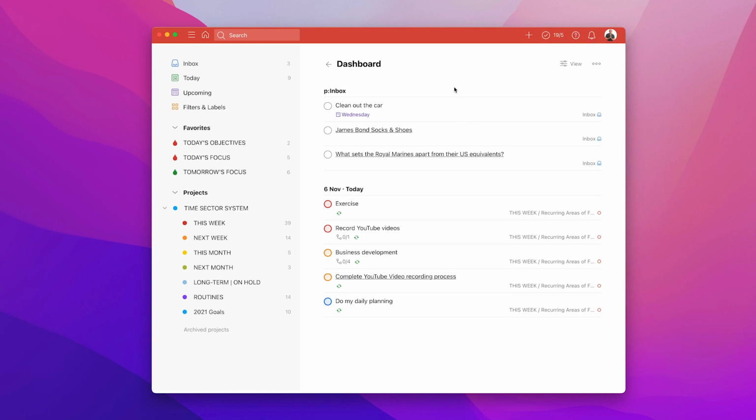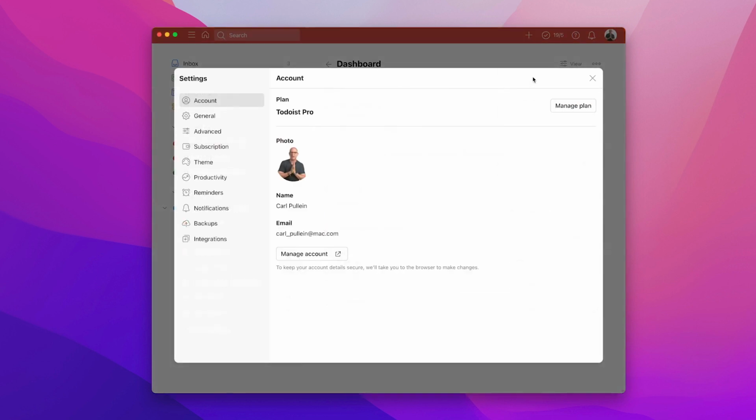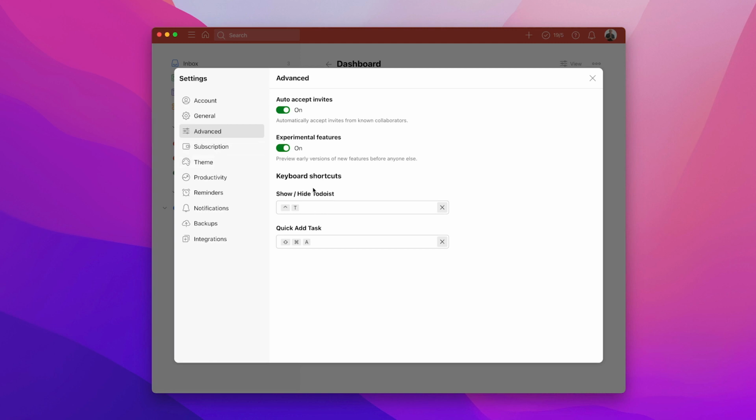I do use keyboard shortcuts all the time, but the one that I use most is, if you go into settings of your Todoist and you go to advanced, what you can see here is show hide Todoist and quick add task. Now, if I'm being completely honest, I very rarely show hide Todoist because I use a Mac and I just use the application switcher in Mac. But the one I'm using all the time is this one here, quick add task.